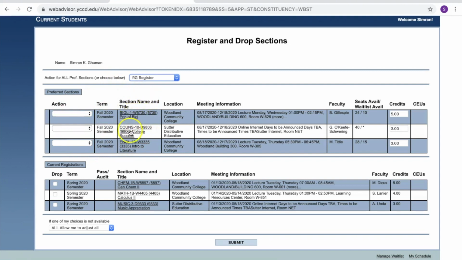If you don't want to apply for every single class at one time, you can go ahead and choose an option for each class separately. I'm just going to go ahead and click Register for every single class. And then once you have done that, you want to go ahead and click Submit.